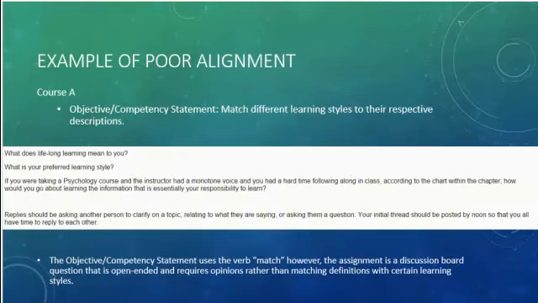Here's an example of poor alignment. So now we're going to look at the opposite end of the spectrum. We just saw an example of well-aligned tools to competency statements and activities in the past few slides. Now we're going to look at an example of poor alignment.